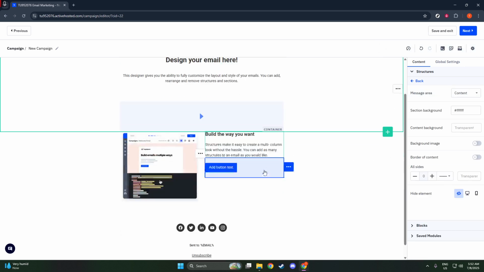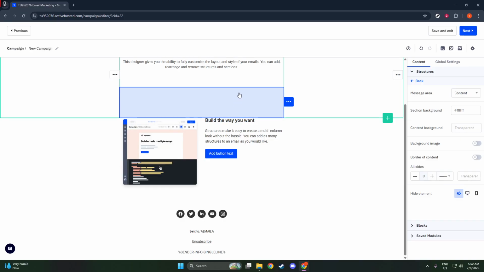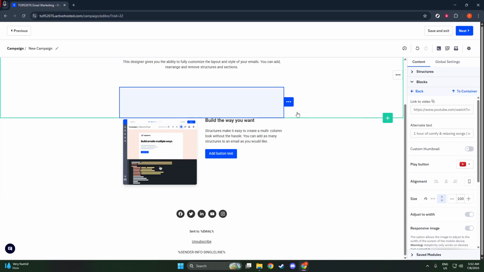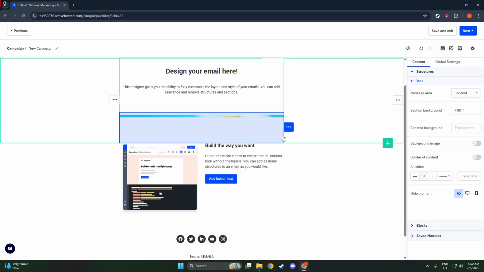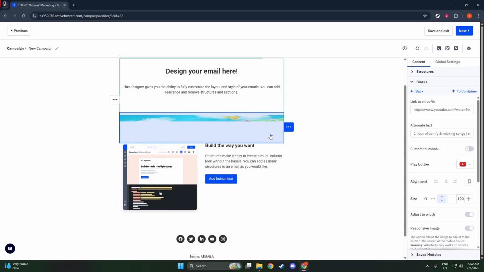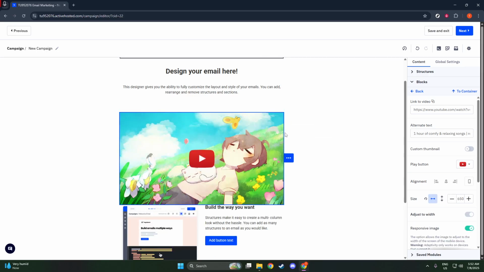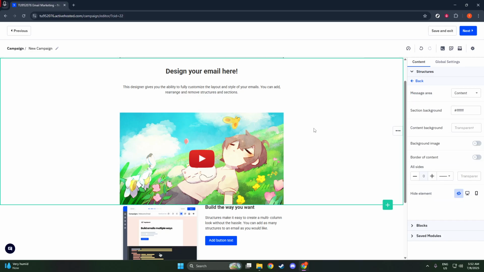Once you've entered the URL, ActiveCampaign automatically creates a thumbnail image of your video and adds a play icon over it. This thumbnail acts as a direct link to your video. When your recipient clicks on the thumbnail, they'll be taken to a new tab where the video will play. It's seamless and keeps your email clean and easy to navigate while still offering a rich multimedia experience.